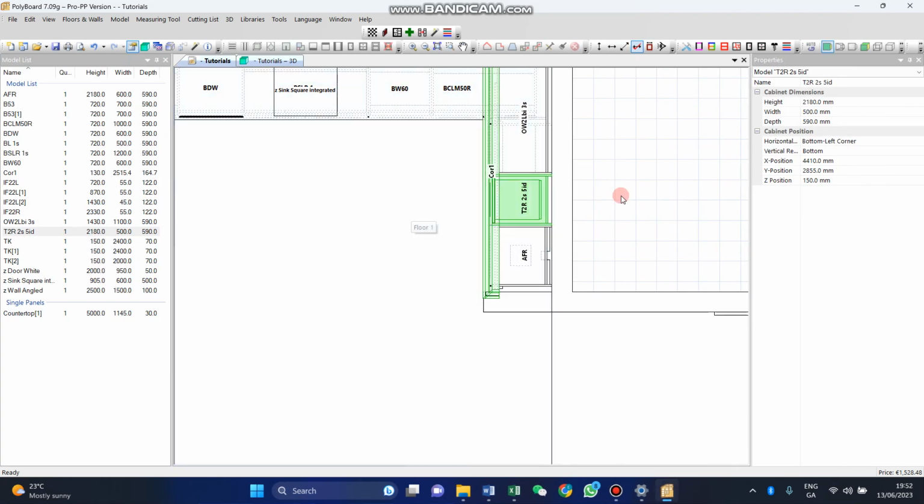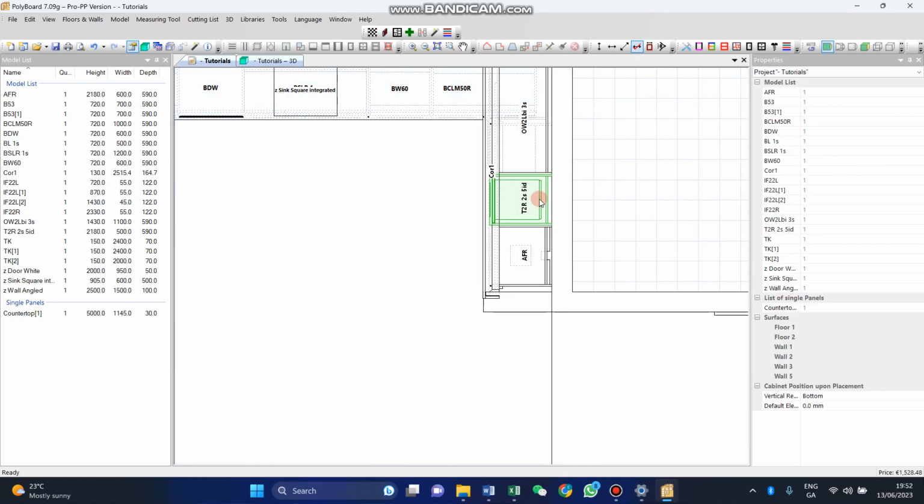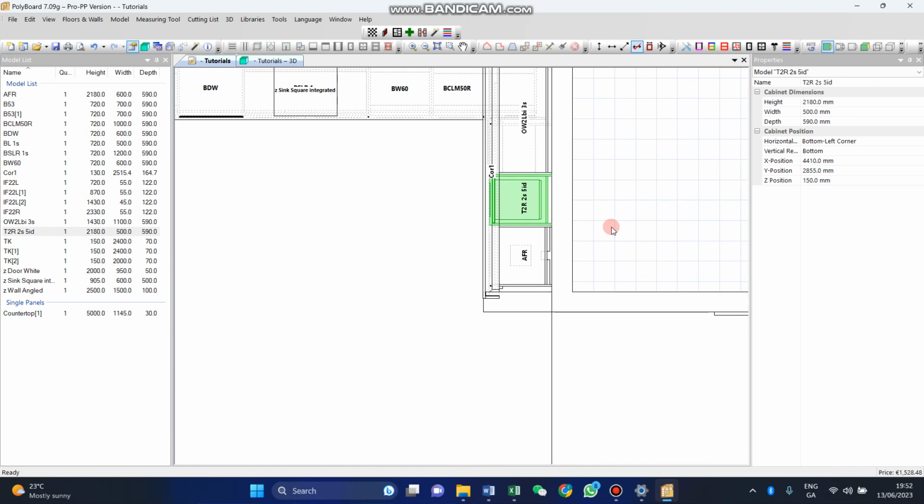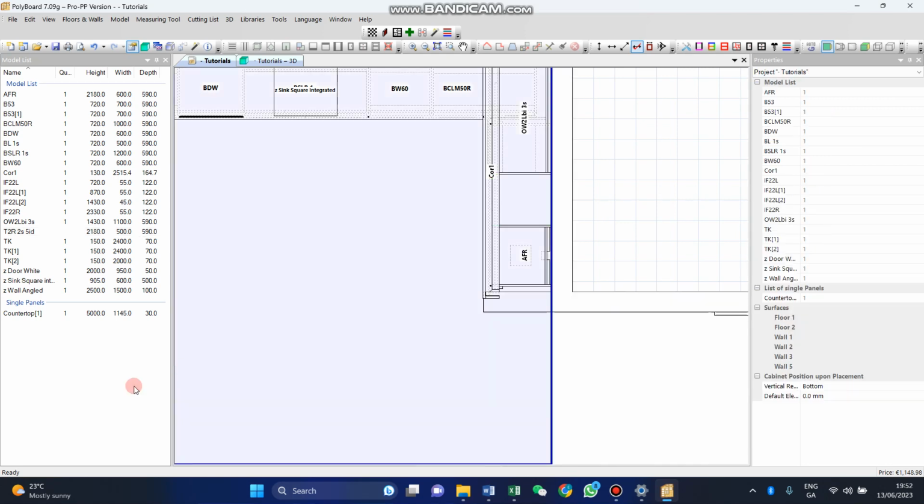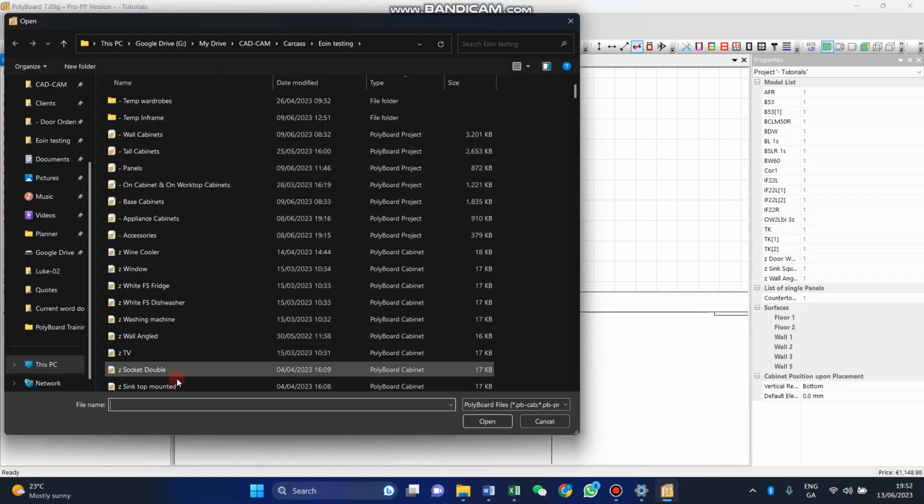So, like I was saying, now I'm just going to delete this one and bring in the correct model. This is actually the correct thing you should do. So it's a T2R 2S5 internal drawer, right? So let's go and delete that. Add, let's go to own testing, there we are, yeah.